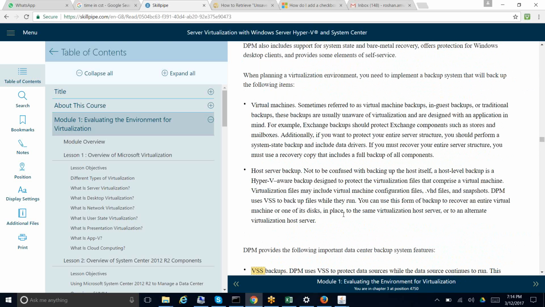Host server backup, not to be confused with backing up the host itself. A host-level backup is a Hyper-V aware backup designed to protect the virtualization files that comprise a virtual machine. Virtualization files may include virtual machine configuration files, VHD files, and snapshots. DPM uses VSS to back up files while they run. You can use this form of backup to recover an entire virtual machine or one of its disks in place to the same virtualization host server or to an alternate virtualization host server.